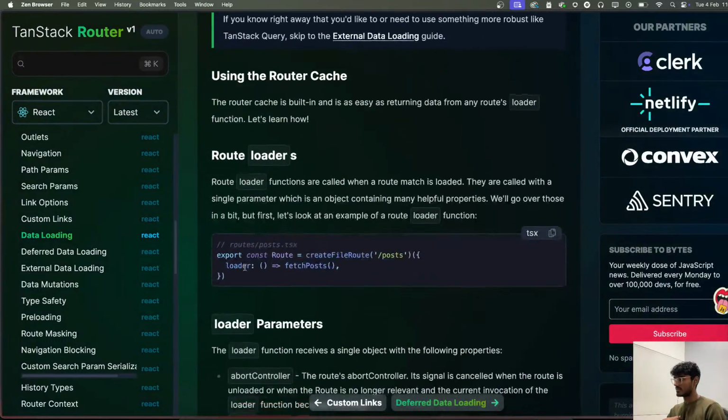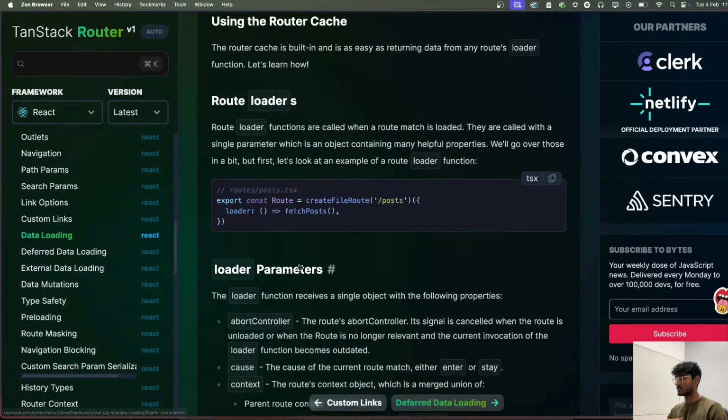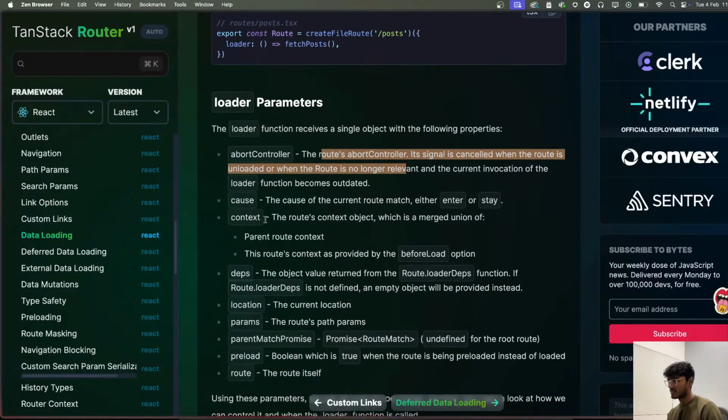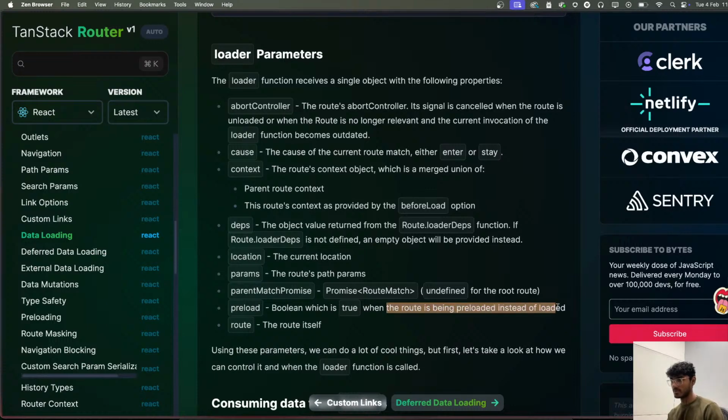Okay, so where is the code? The loader functions are called when a route match is loaded. They are called with a single parameter, which is an object containing many helpful properties. We'll go over these in a bit, but first let's look at an example of a route loader function. This is a route slash post. This is a loader function, fetch post. You have an abort controller, which is great. You can control if you want to end the event. There is the cause, I don't know what that means, and a preload, a boolean for when the route is being preloaded instead of loaded. That's okay.